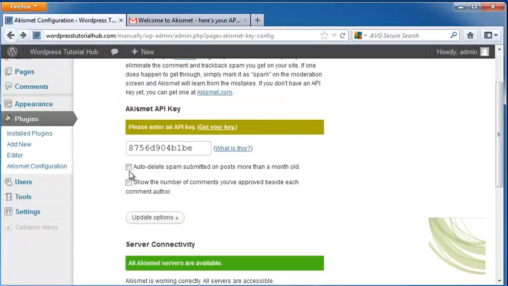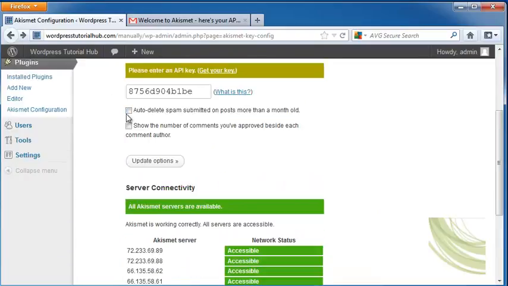You can also choose whether you want it to auto-delete spam submitted on posts that are more than a month old, or show the number of comments you've approved besides each comment author. I'm going to click Auto-delete spam submitted on posts more than a month old and click on Update Options.